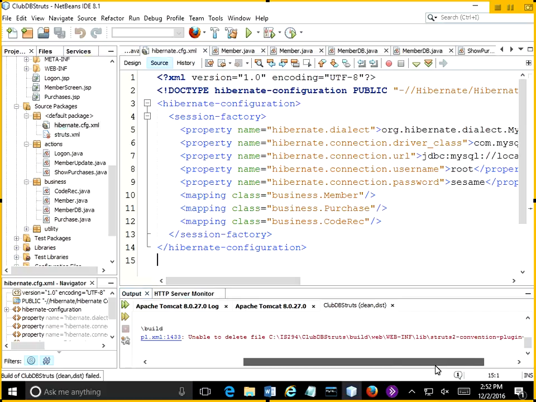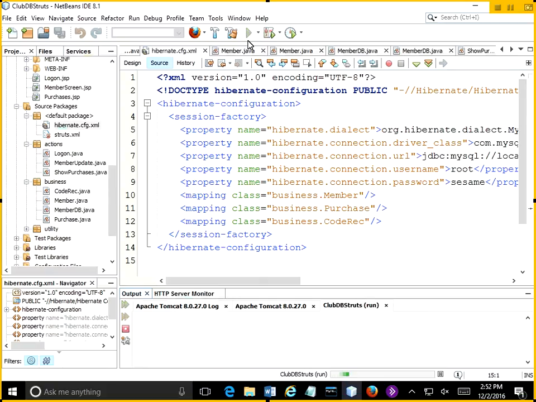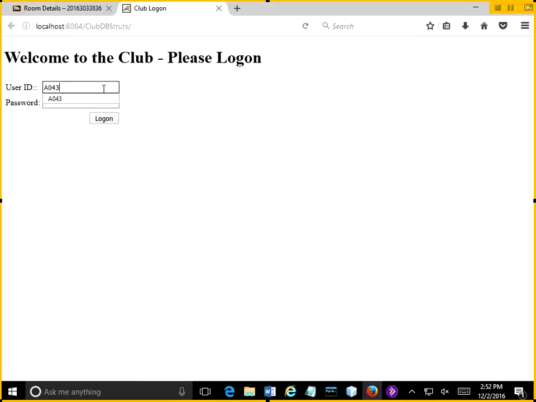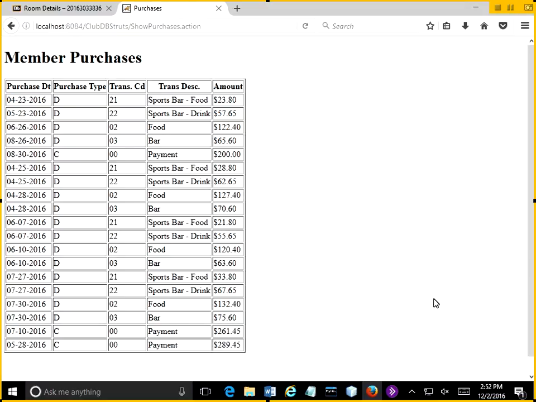Oh, build fail with that struts convention plugin. Okay, I think we're still okay. So let's run it. Otherwise the build was all right, I think. And A043 18. There's our record. So we're going to try and view transactions. The show purchases action has no code for handling a month, day, and year, so we'll try to go straight to transactions. Oh, and it worked. That's quite surprising, given the way the recording was going otherwise today. And of course we've lost our total again, but you know, I always leave that to you, right?